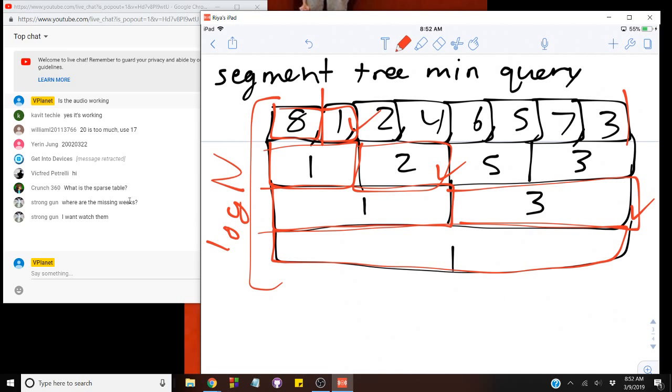Where are the missing weeks? I want to watch them. Week 8 is probably not going to be public. Sorry. But week 6, all the rest of the weeks should be up.